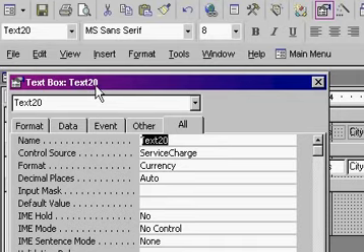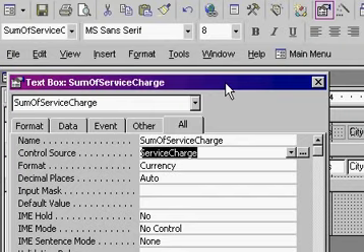It's a new text box. It's now called Text 20. You can give it whatever name you want to. I'm going to call this Sum of Service Charge. Now right now the control source just says Service Charge, which is one specific field. But I don't want just one specific field. I want to sum up all of the service charges on this form.